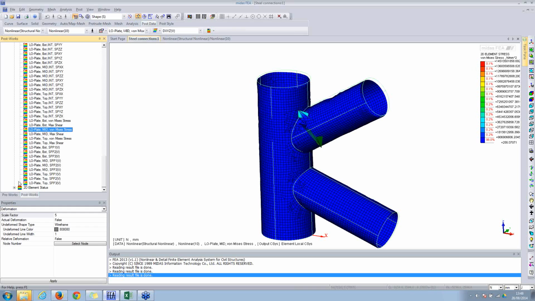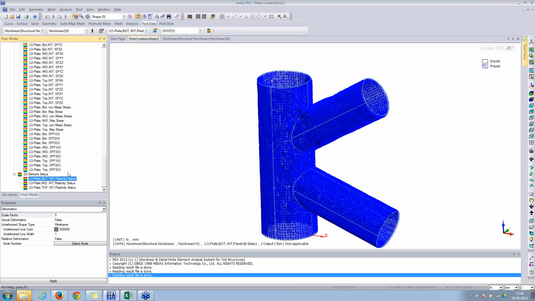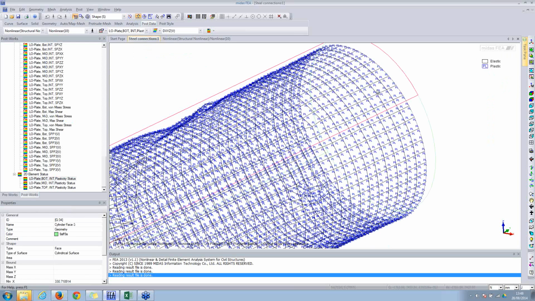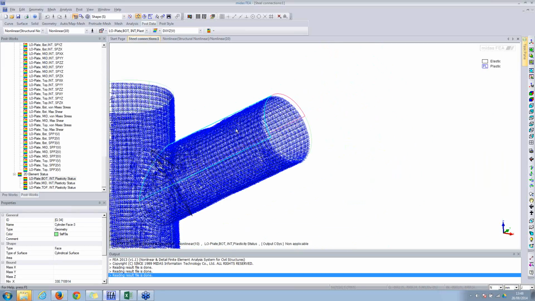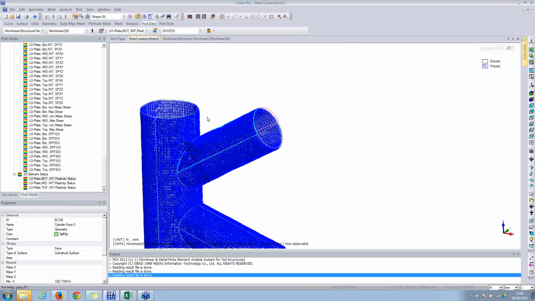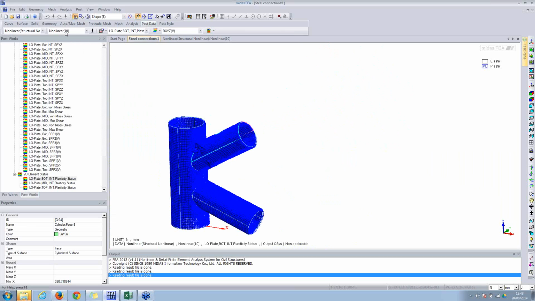So that means it's yielded. You can also check the status of the element, plasticity status. We click on bottom plasticity, you see the blue zones, where PL is written, represent the elements which have reached the plastic region. So it's completely failed.